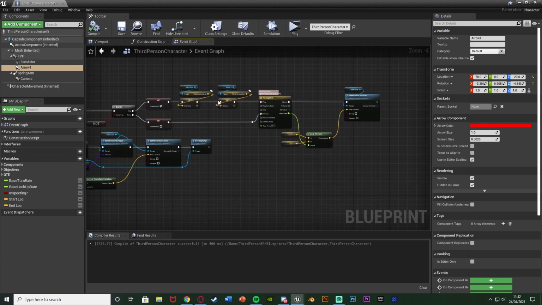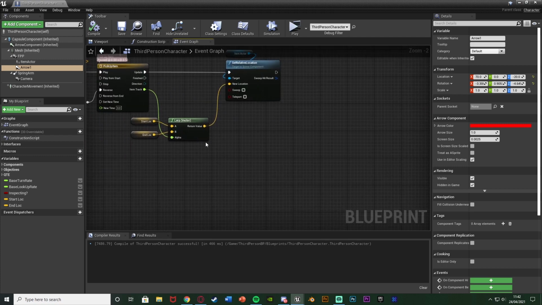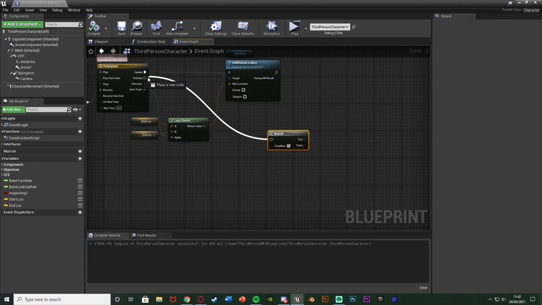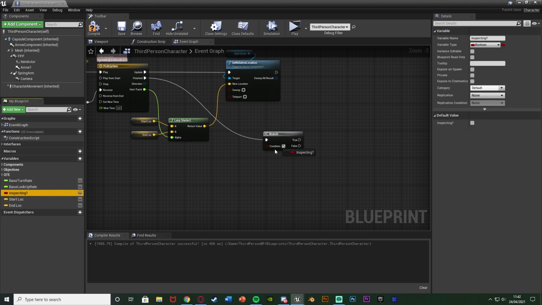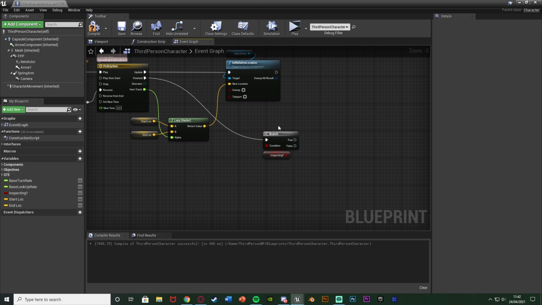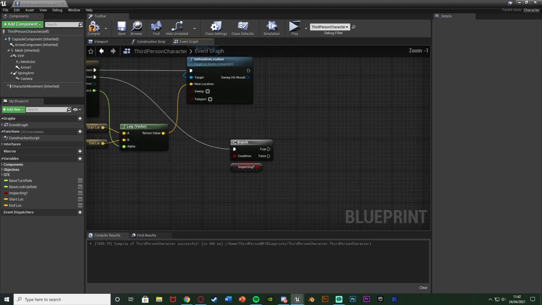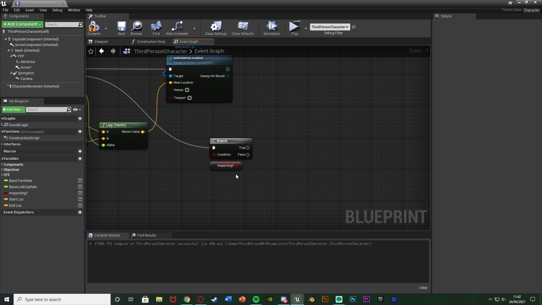So what we want to do next is set up putting it back down again. So we're picking it up, now we want to set up putting it down. So we're going to do that off of finished of this timeline. So we're going to hold down B, left click to get a branch, with that going to the finished of the timeline, and the condition is going to be our inspecting boolean. And so this is because if we are inspecting it, we don't want to put it back down. But if we're not inspecting it and we've just finished the timeline, then we are putting it back down.